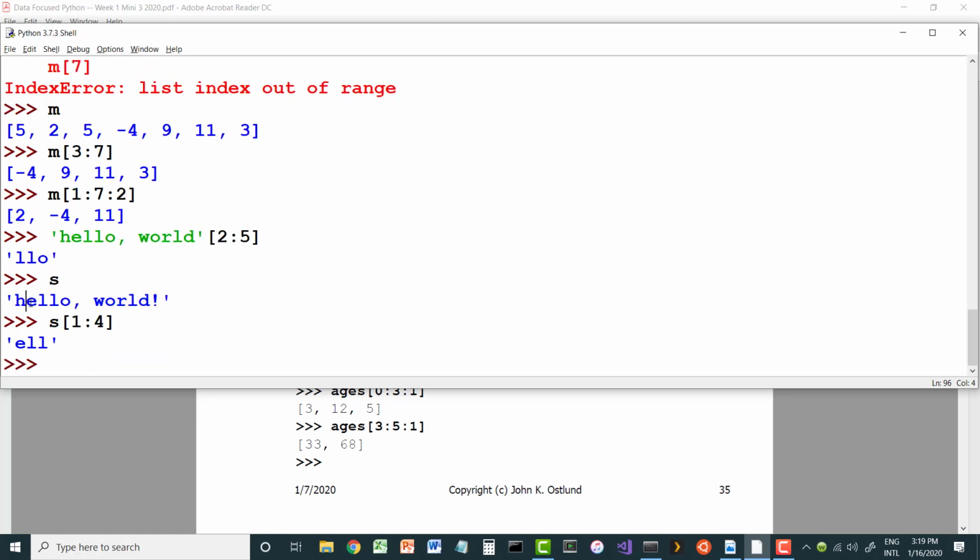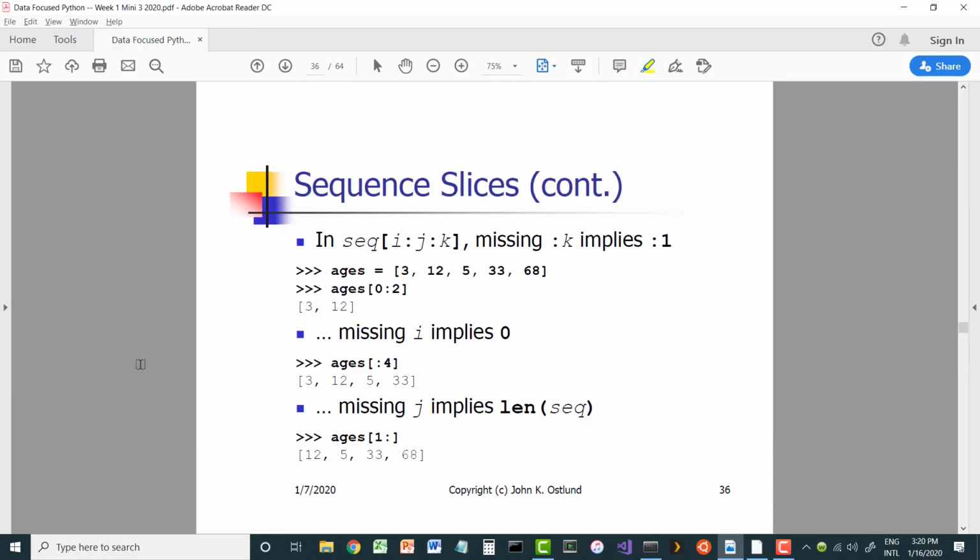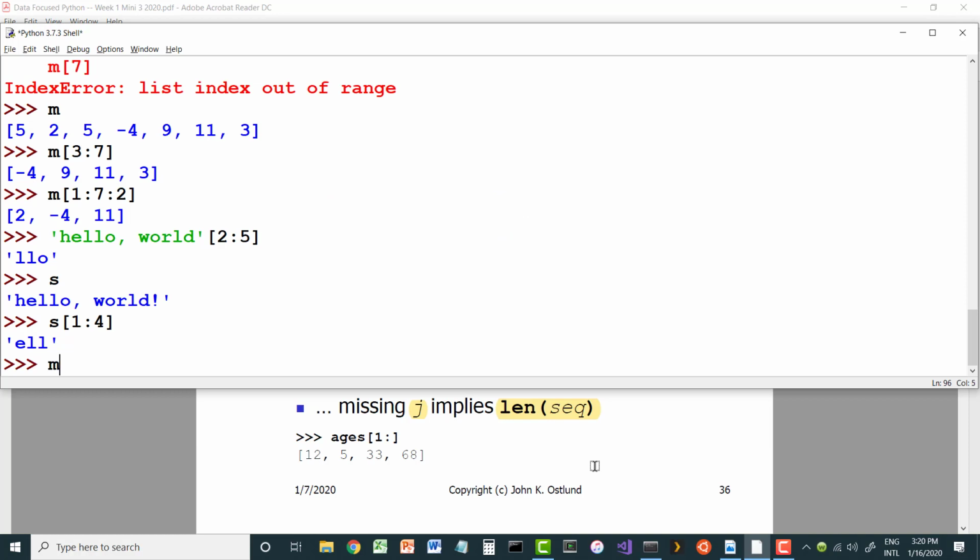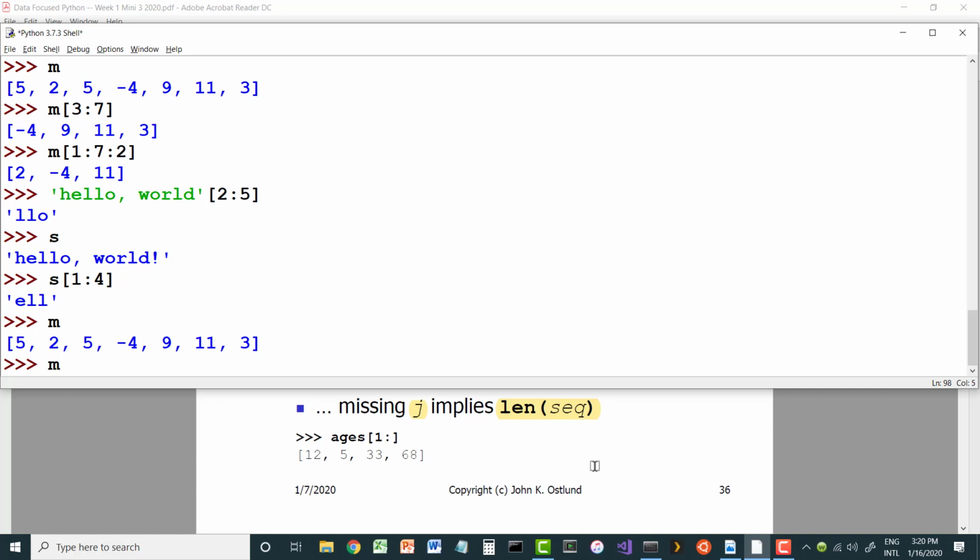All right, so here is S sub 1, 2, and 3, up to but not including S sub 4. So far, so good? Now, it turns out that if you leave out the first index in your slice, Python interprets that to mean item sub 0. Similarly, if you leave out the last item in the slice, Python interprets that to be the length of the sequence. So if I say m, there's the whole m. If I say m sub colon 4, this means give me a slice from item sub 0 up to but not including item sub 4. So I'm going to get sub 0, 1, 2, and 3. I'll get 4 items in my slice.